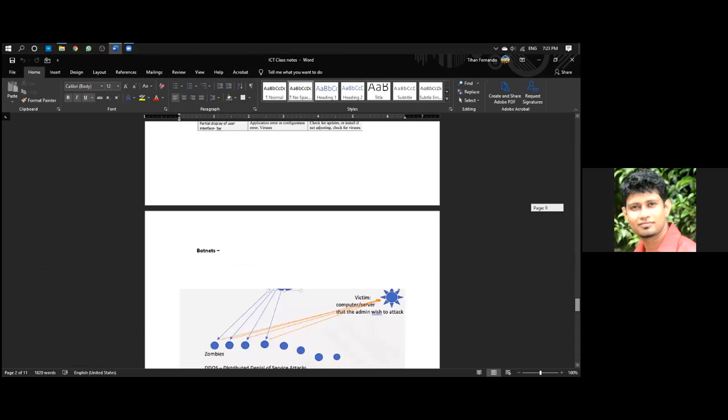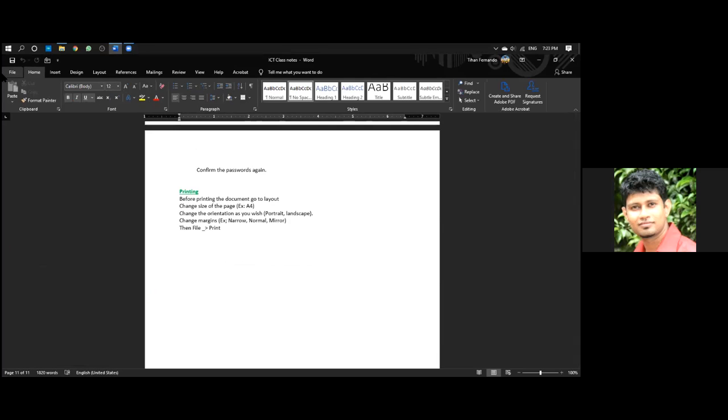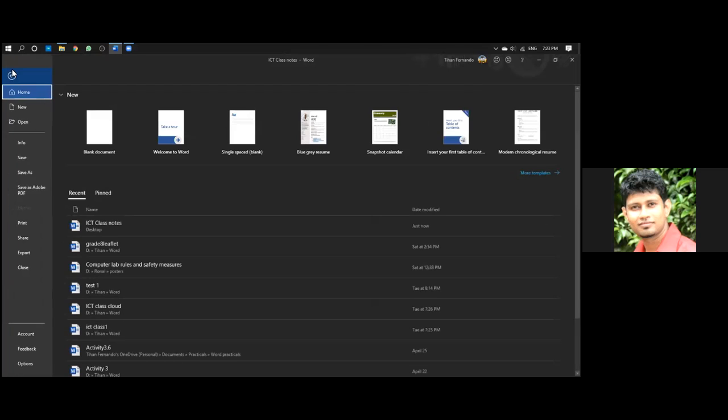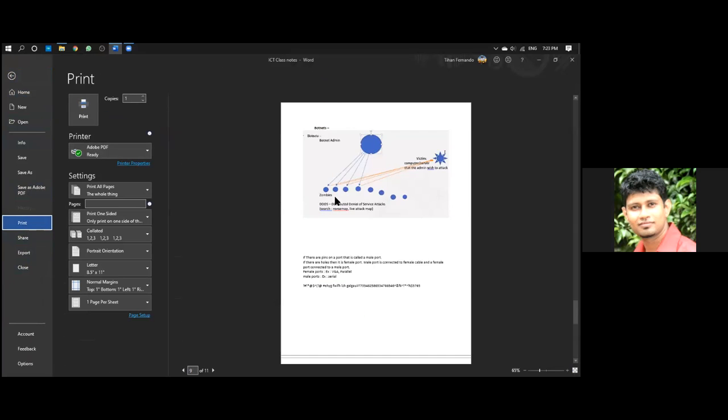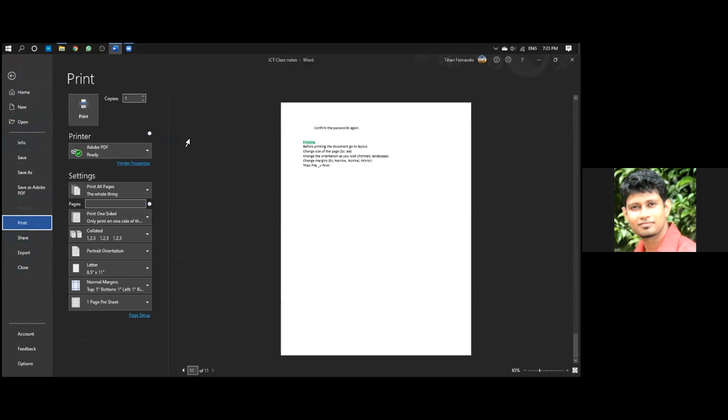Now, okay, you have everything there. So just go to the File menu and Print. Execute the print, or there's a shortcut, which is Control P. Then you can see the print preview of the document. This is called print preview. You can see there are 11 pages. Those 11 pages are going to be printed.